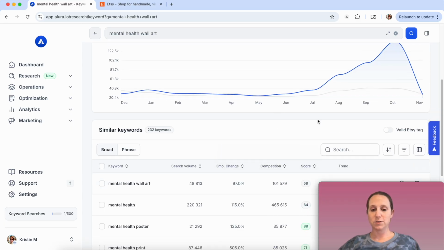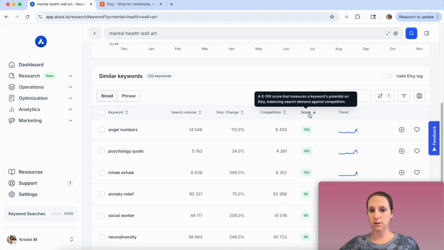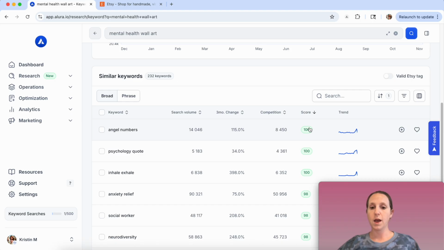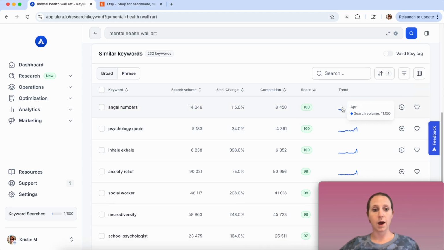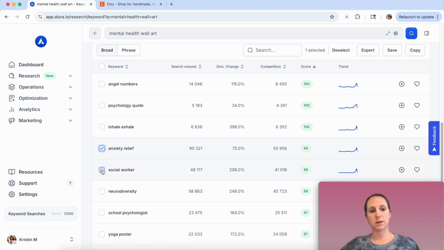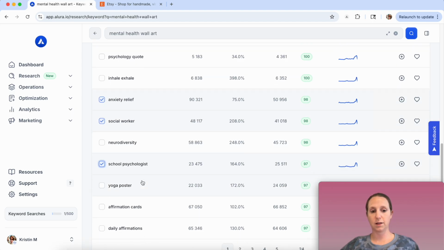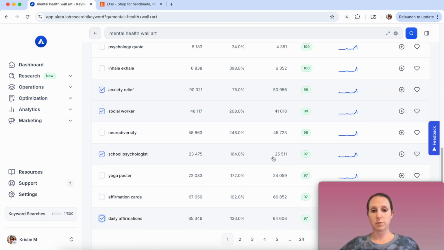What I like to use most is this score one. So if I trigger this to toggle down from the score, I can see things with an overall good search volume, 3-month change, competition. So these are going to give me the most bang for my buck on the keywords and tags. So what I would do here then is go through and find which ones might work best for my product. So anxiety relief, social worker, school psychologist, daily affirmations. Those would be great options for me.